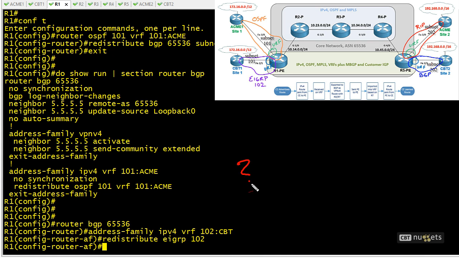Now I have a question for you. Do you recall what the additional information will be that's going to be tagged on to these routes as they're exported out of EIGRP from the VRF for CBT and into BGP as VPN v4 routes? So what I'd like you to do is think about that for a moment and see if you can identify 2 or 3 things that are going to be added on.